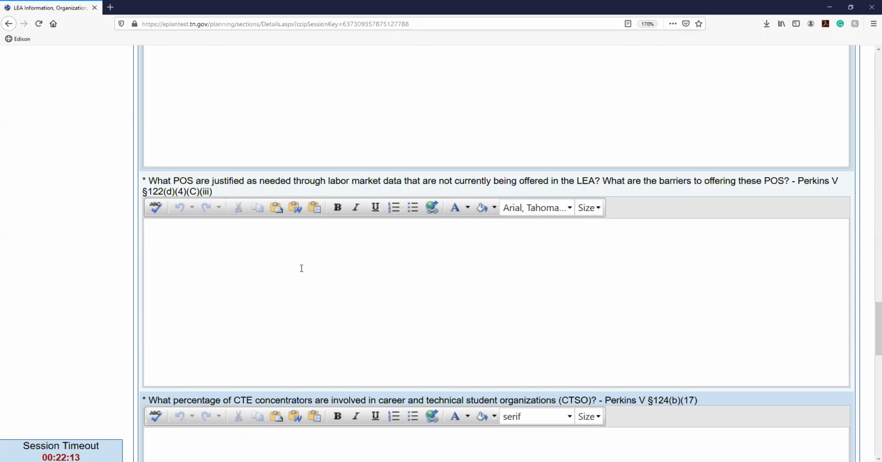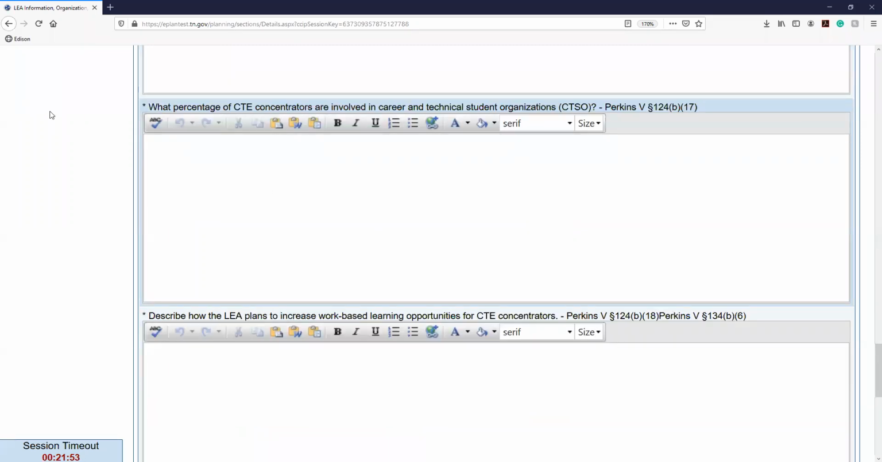I want to point out that this is a compliance instrument, but we also want to ask the questions to one, ensure compliance, but also to get you and your staff thinking about some of these things and how to improve your CTE programs in your LEA. And that might be thinking through barriers and why you're not able to offer certain programs of study, and hopefully thinking about how to solve those issues, how to get around those barriers.